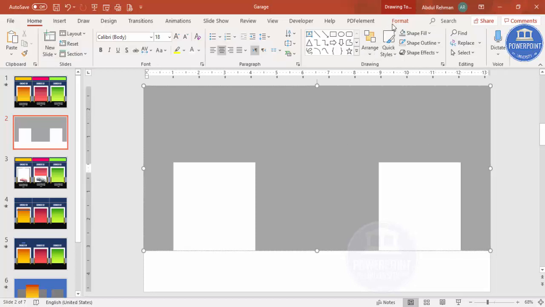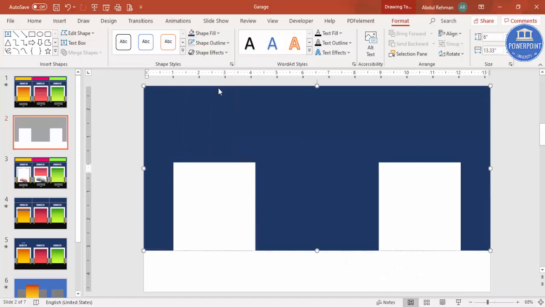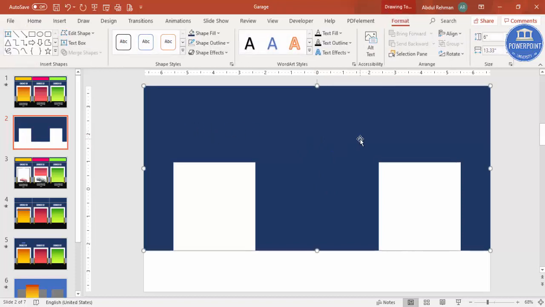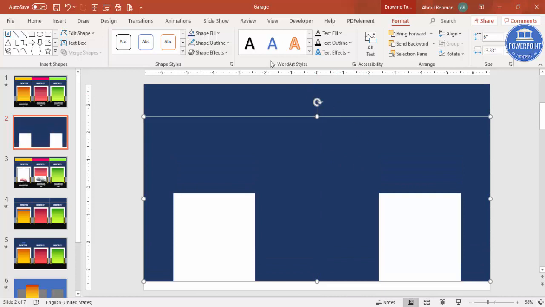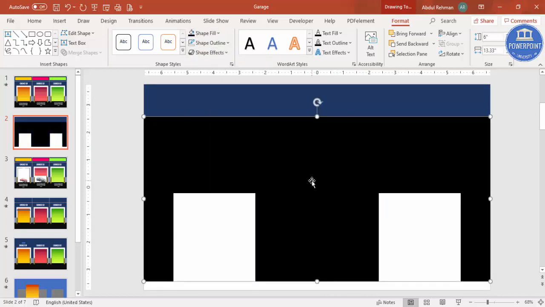Now let me just change the color. Let me go to format, shape, and I'm going to give any blue color. Then I'm going to make a shadow effect. To make the shadow effect, I'm going to duplicate this. Press Ctrl D to duplicate. You can see here. And then shape fill, I'm going to make it a black color.